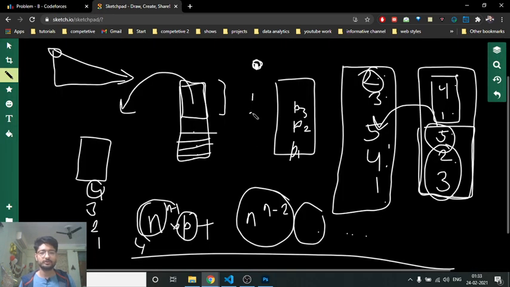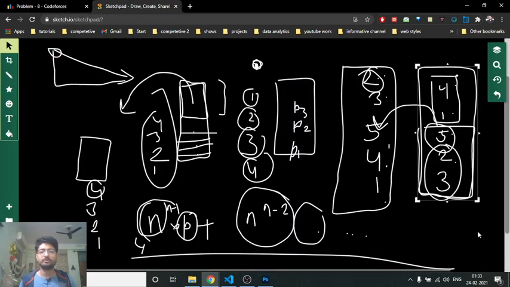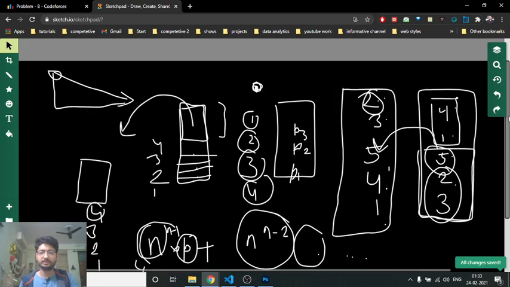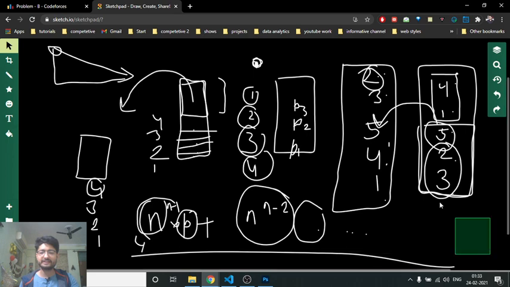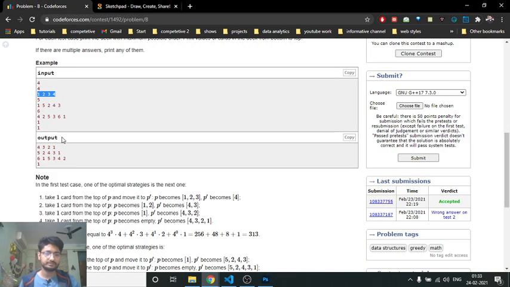If you write it out in this manner, 1 2 3 4, you can take out the first element and put it here, take out the second element, put it here, third element, put it here, fourth element, put it here, and this is the lexicographically maximum arrangement. It's the same thing. You just have to draw the test case to make it clearer. You are given some array and you have to make it lexicographically maximum.